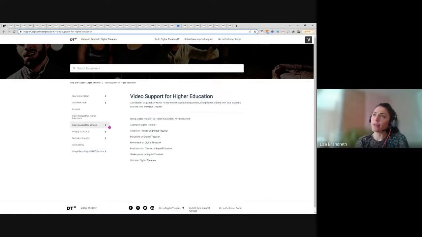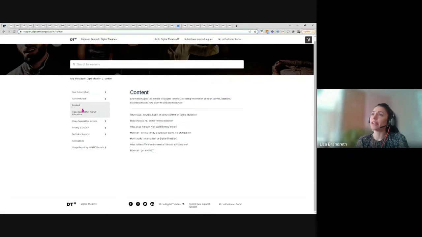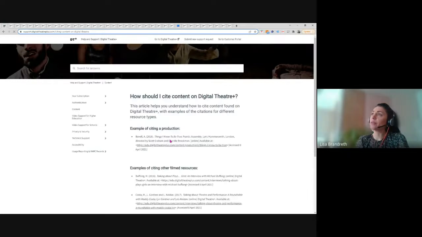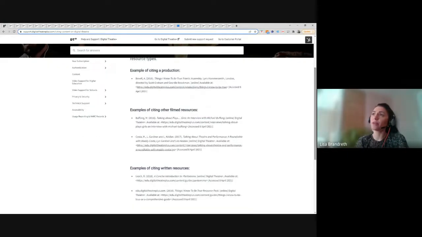There's also an area here which is definitely useful for students, and that's the citing section. This is where students can find examples on how they should cite resources on the platform in their work. So they'll see examples here, whether it be a production, filmed resources, or written resources. They've got examples on how to cite that in their work.